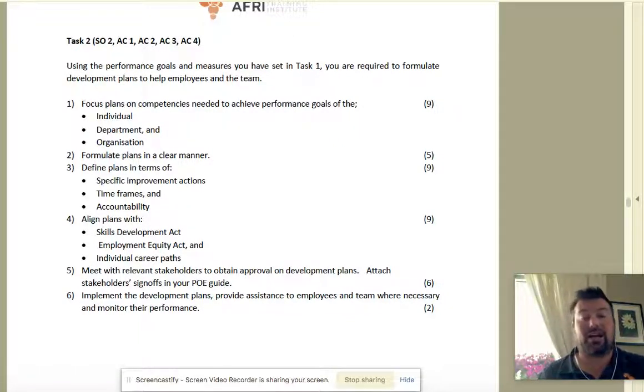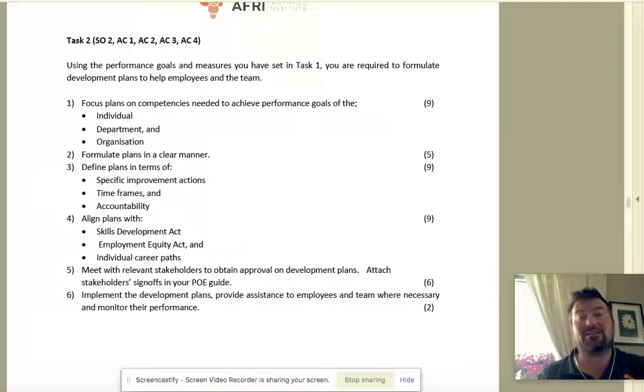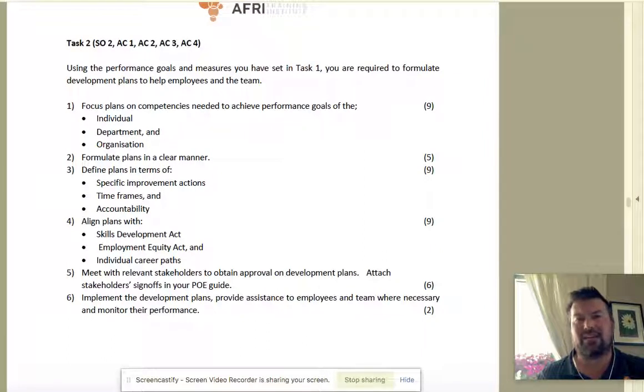So put those down. Make sure that the plans are aligned with the Skills Development Act, the Employment Equity Act, and the individual career paths. So those are 2 of the legislations that we need to always take into account, as well as what is the future plan with that specific employee or with the team, and make sure that they are all aligned in that way. Then meet with the relevant stakeholders to obtain approval on the development plans. So the action plans in terms of increasing competencies, increasing performance measures, and then get everyone to be okay with that, negotiate, discuss it, and then also confirm it through signing off.